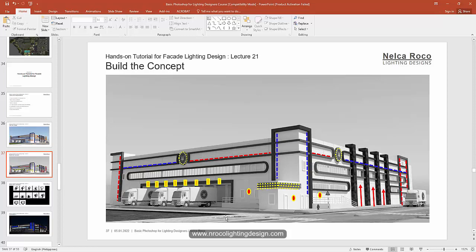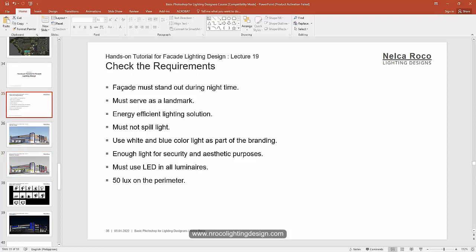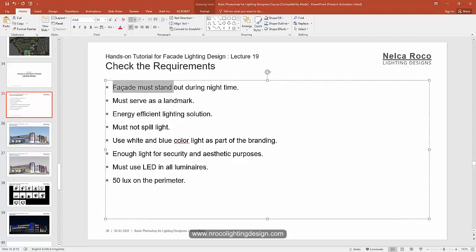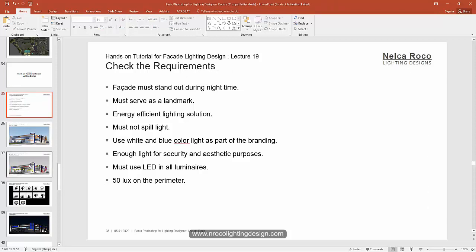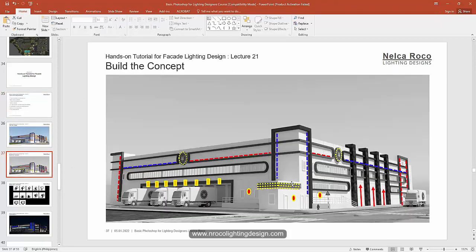Because this is a warehouse. If your building is residential or institutional or commercial, then you need to look for another solution. But because the requirement is to make it a landmark during nighttime and it should stand out, then yes, make it brighter and colorful even if it's just a warehouse.